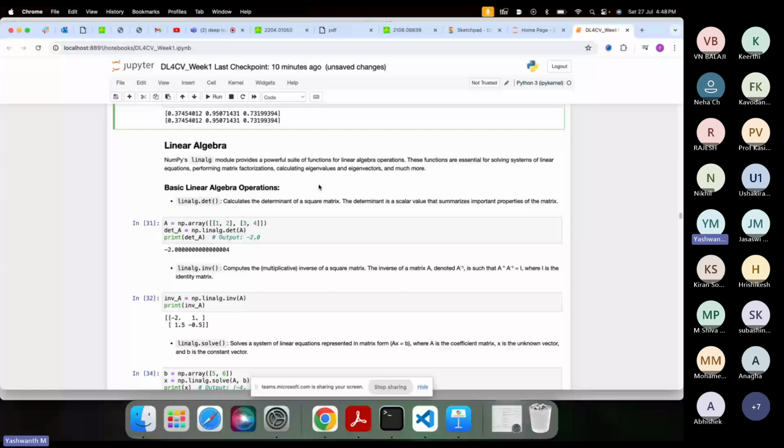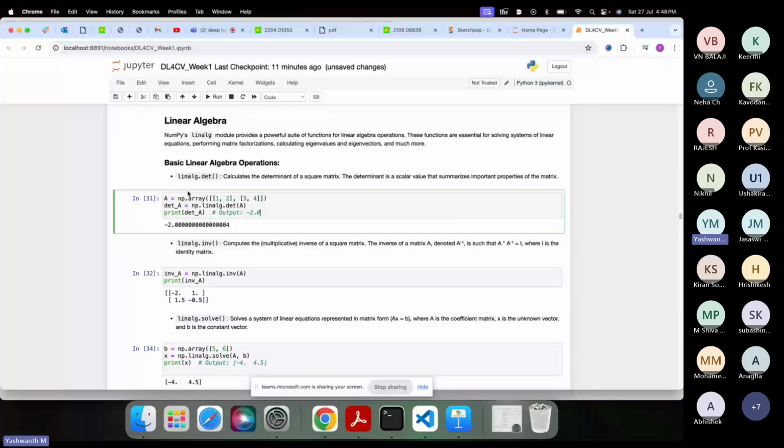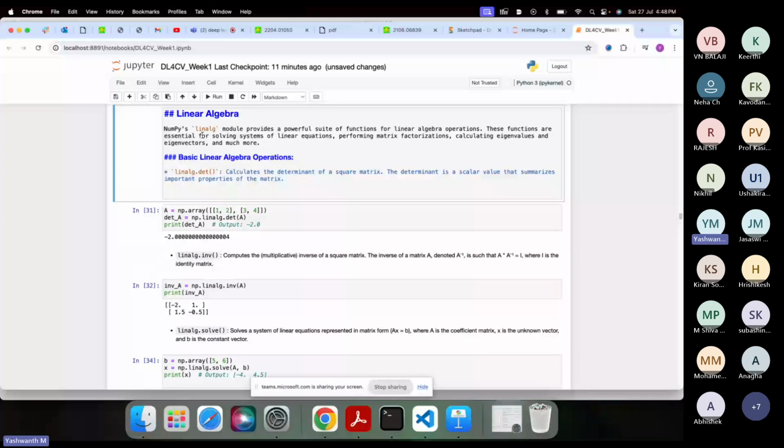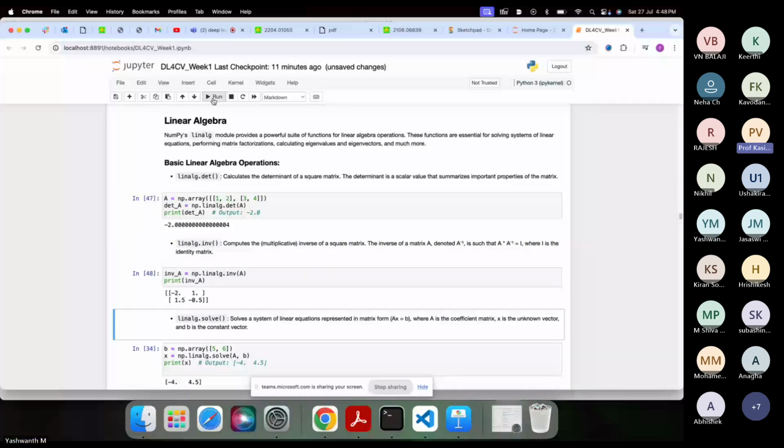Yeah, again, linear algebra operations, right? Most of the commands for performing linear algebra are found in this linalg module. You can solve linear systems of equations, compute eigenvalues and eigenvectors, matrix factorization, all those things. Finding determinants and matrix inverse.